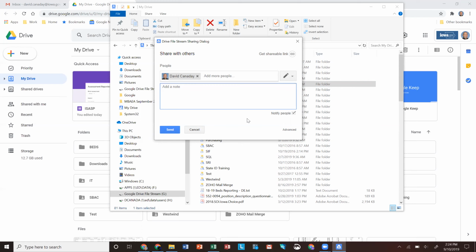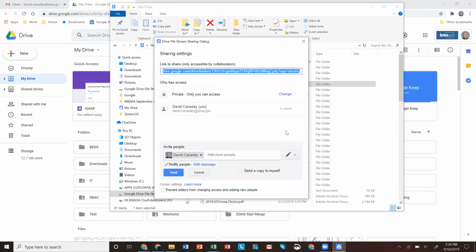And it's all right from the G drive rather than having to open up a browser. And there are advanced features too. So you can see who it is already shared with. I can get the link from here, can send a copy of whatever note I sent to myself, etc. Cancel.